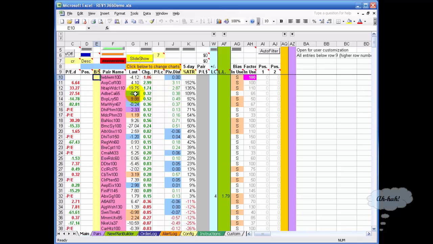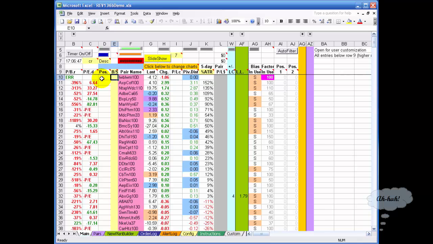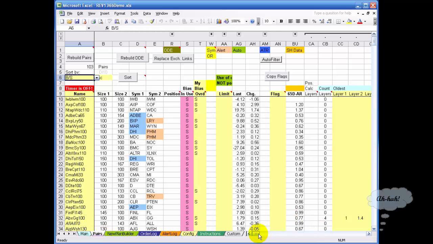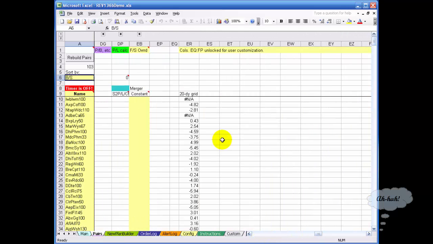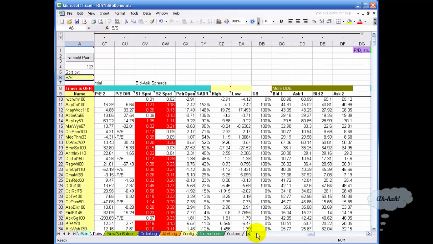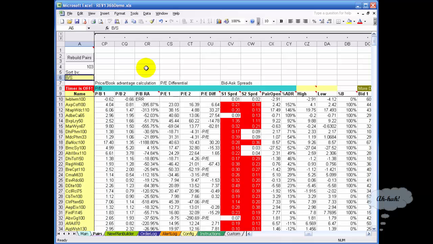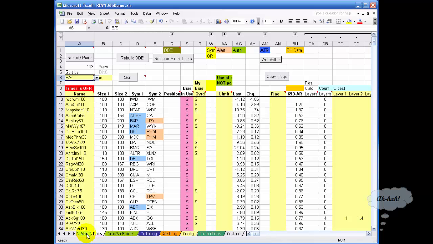Now we built these few sorts for common things and put buttons in for them, but you can sort this page by any column that you want that's on the pairs page. Everything here is a reflection from the pairs page. So right here, if you wanted to do a sort by column CR on the pairs page, let's take a look and see what that is. So column CR is the price to book differential, or price to book ratio advantage.